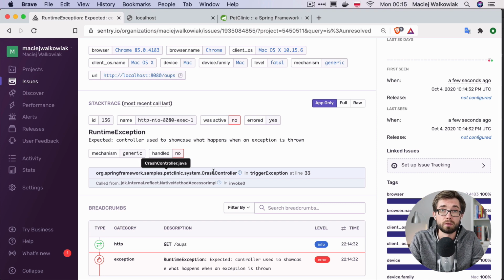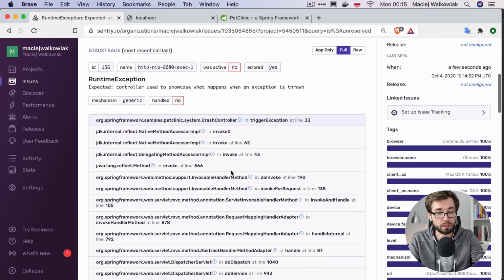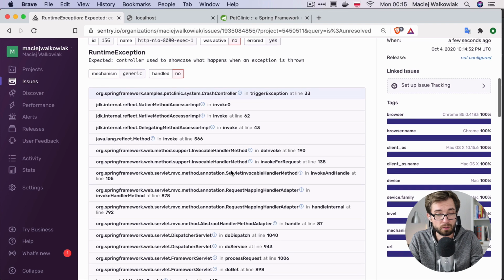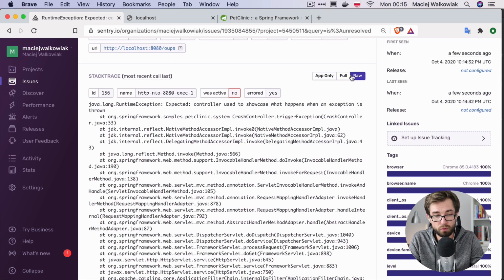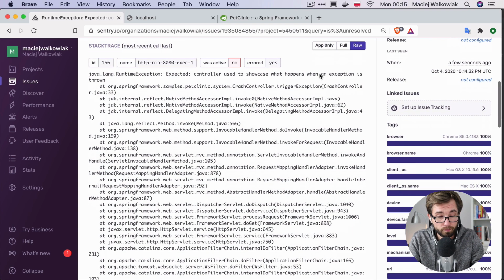But sometimes we may want to see deeper in the stack what has happened. So then we can switch it from app only to full, and then we see all the stack trace elements that we are used to from Java. There's also a raw view where maybe you will find it easier to copy and paste it when you want to send it, for example, on Slack or to someone else.